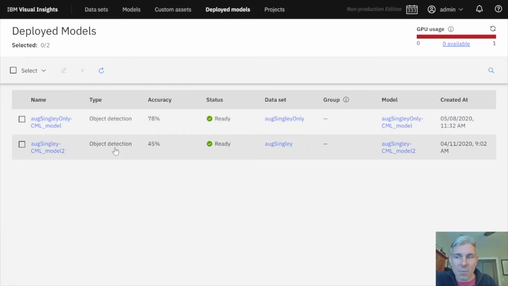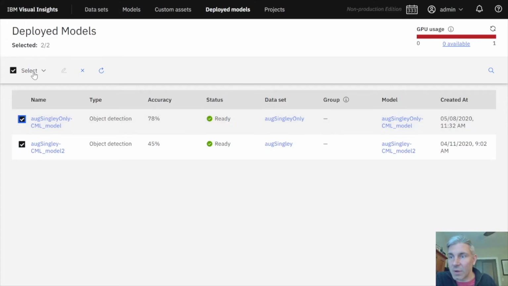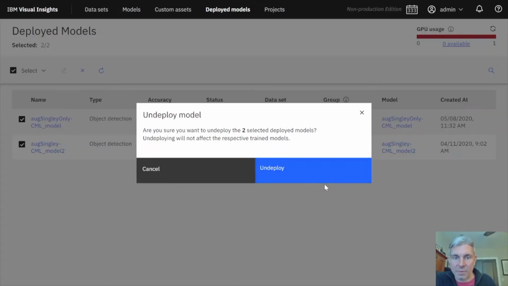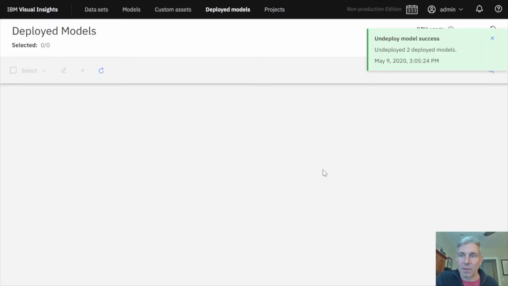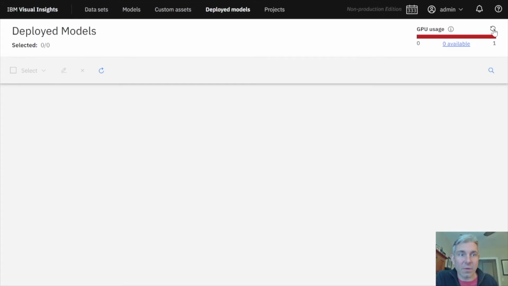Okay, so I'm going to just show you what this means, right? One of these is deployed on the CPU. One of them is deployed on the GPU. So I could actually select them both and say undeploy, right? So I'm going to stop deploying them. So there are going to be no deployed models here. Now look at this over here, the GPU usage. You see how it still says 1. Well, I'm just going to refresh that a little bit. And it still says 0 available, probably because it's taking some time to take the model down.